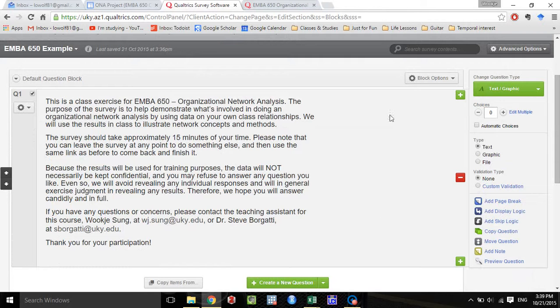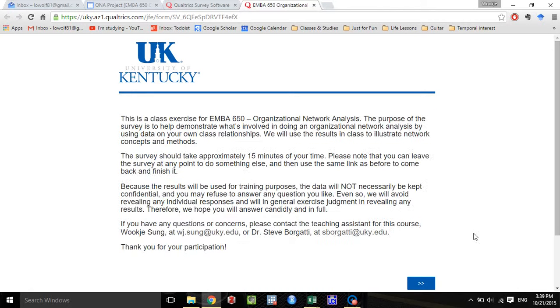Oh, by the way, informed consent should include a brief introduction, the purpose of the study, how much time you need to take the survey, confidentiality, and your contact info. And you should show appreciation for participating.